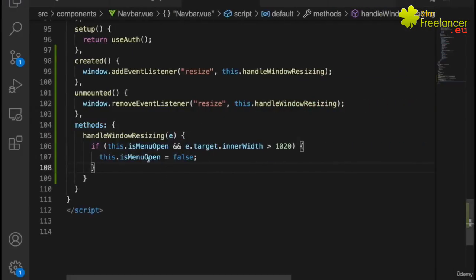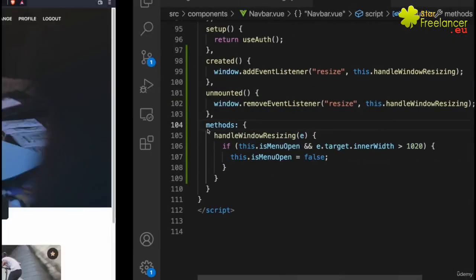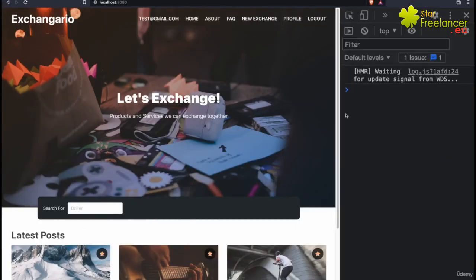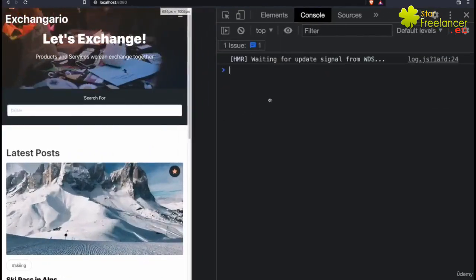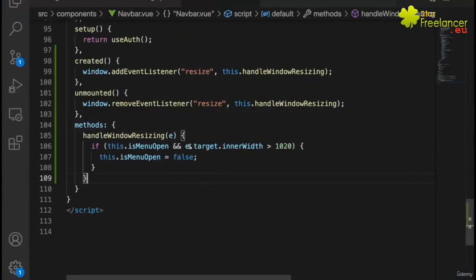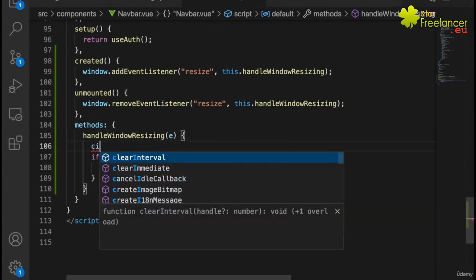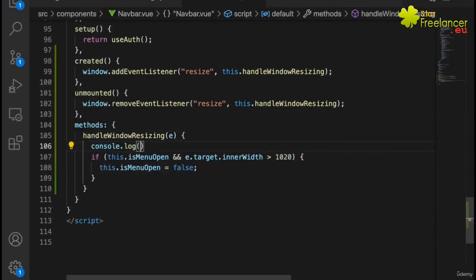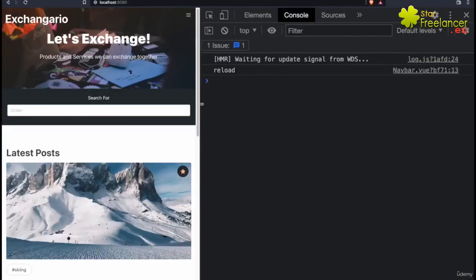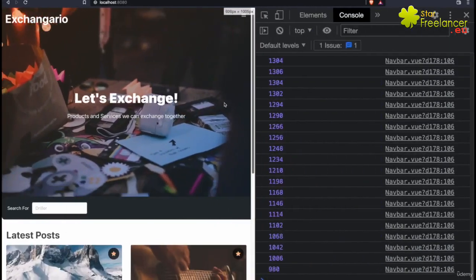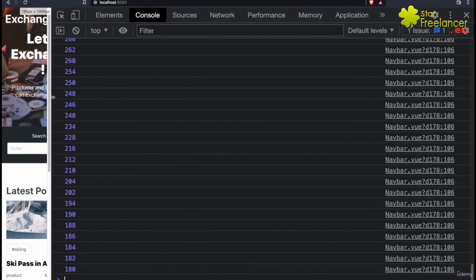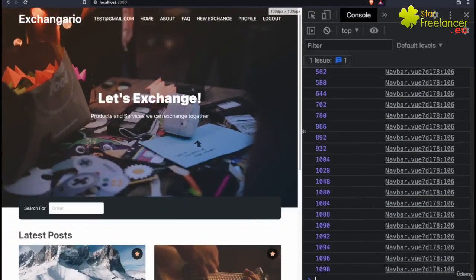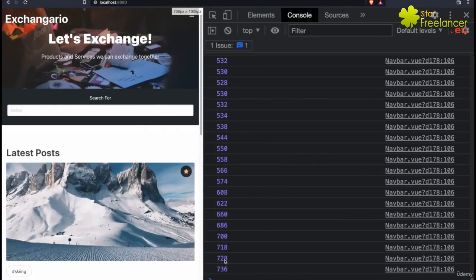You can also write console logs in handleWindowResizing. You will see that any time I resize, the function is called, and you can console log event.target.innerWidth. Every time I resize, I'm getting the size of the viewport, and I'm checking against some threshold, 1020.